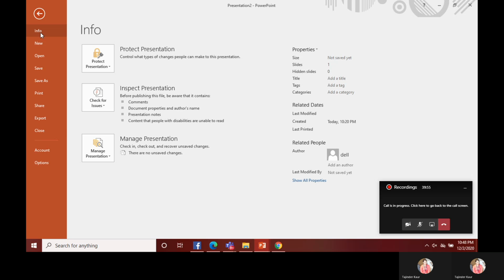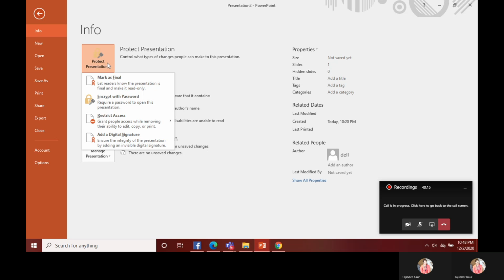So you can see once I click on info, there is this particular screen available, right? So this screen has so many options in it for understanding, right? So the very first option is protect presentation. Once I click on this option, protect presentation, there are four options available. And the third option again has an option here. So the very first is mark as final.